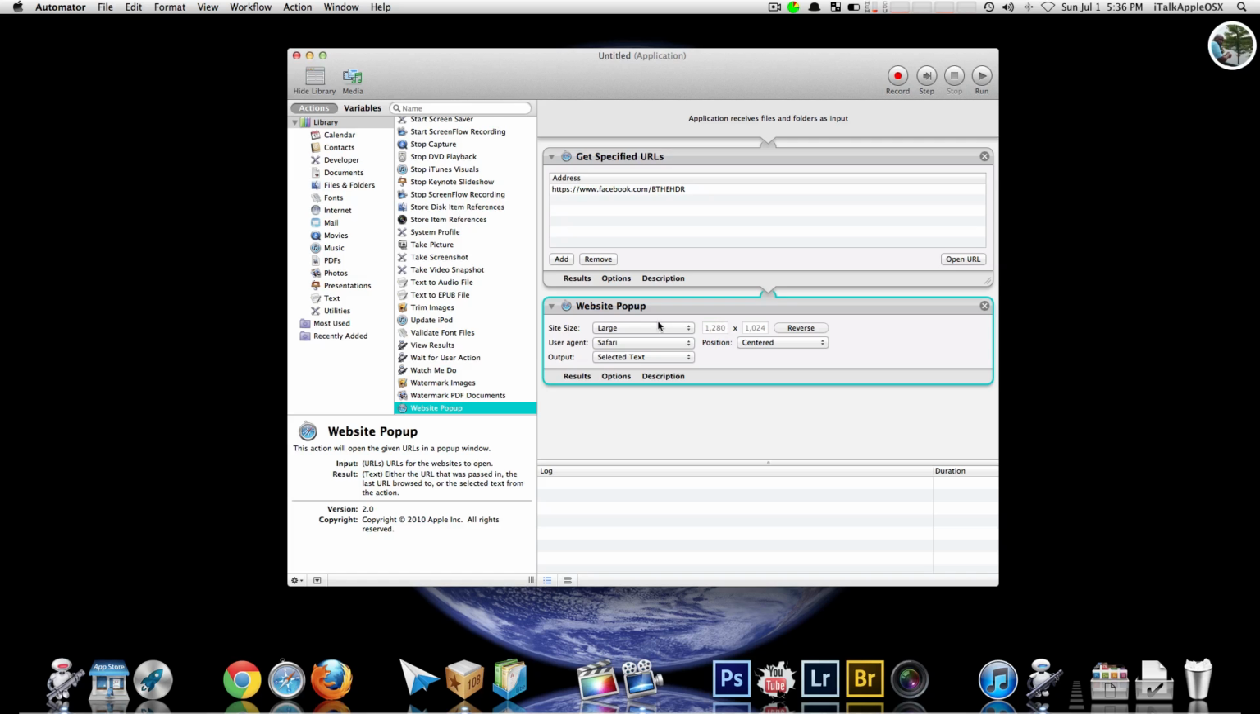So basically you have site size, you can set that to large, medium, iPhone, or whatever. You have user agent: Safari, iPhone, iPad, and output selected text. But in this case, we want to leave everything as is. We don't want to change any of that.